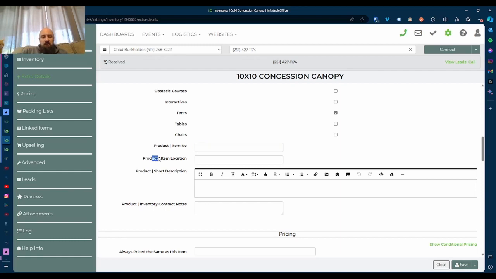The item location: if you have a large enough warehouse and you have spots that you put all your inflatables in, you can number them however you want to do it, and then you can put the number in here, and then it shows up on packing lists and wherever you want it to show up.